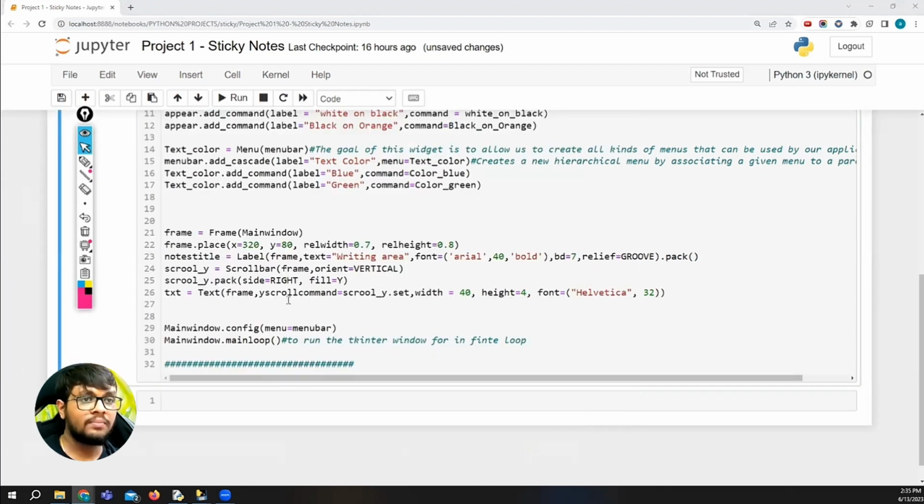Text equals to frame. Now see, I have said that I want the text and put it on the frame. Now this text bar, I have correlated it with the scroll bar. So this command, Y scroll command, means that it is set along the text frame. What does that mean? See that.